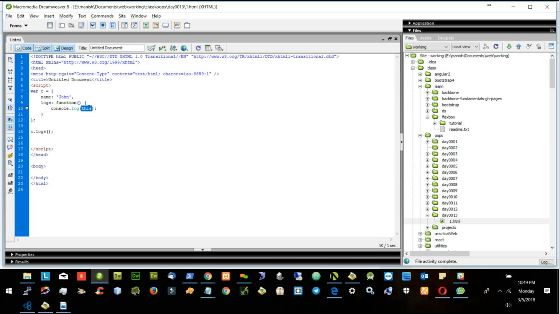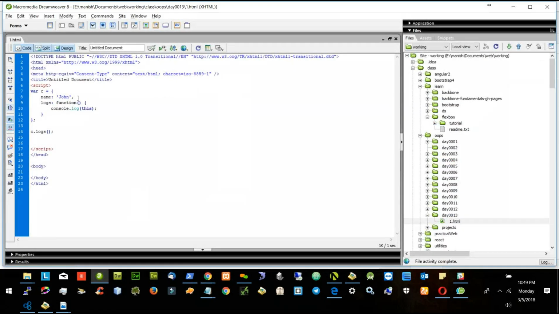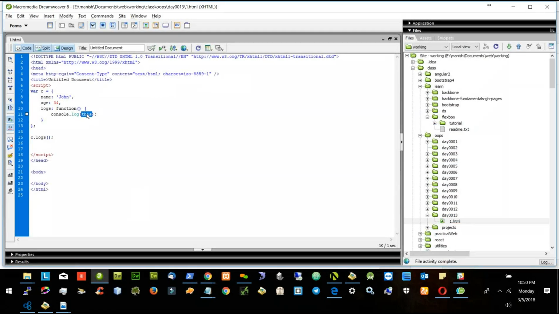And this is nothing but the c object, and the c object has name and logs as key value pairs. That's the reason you are able to see name equal to John, because this is nothing but the c object. If I add one more parameter called age, you will see here you are getting name, age, and logs, because you are getting the c object. I am putting this. This means nothing but the c object.